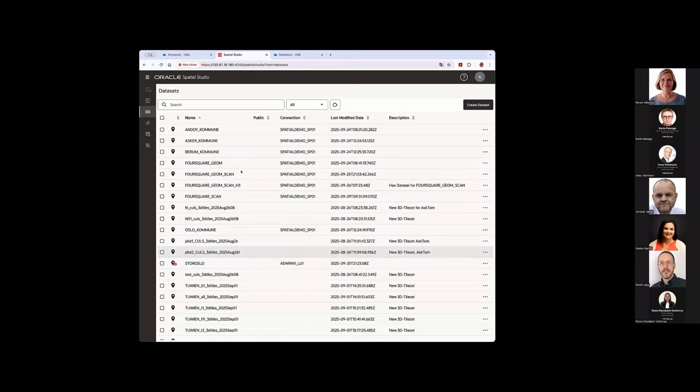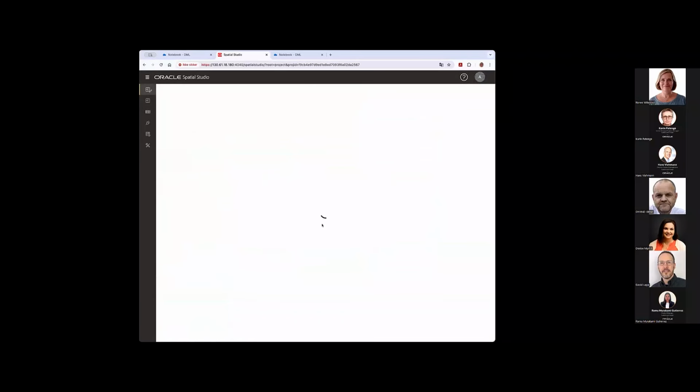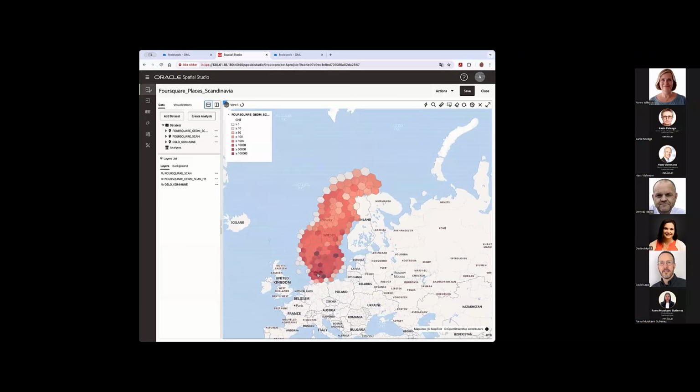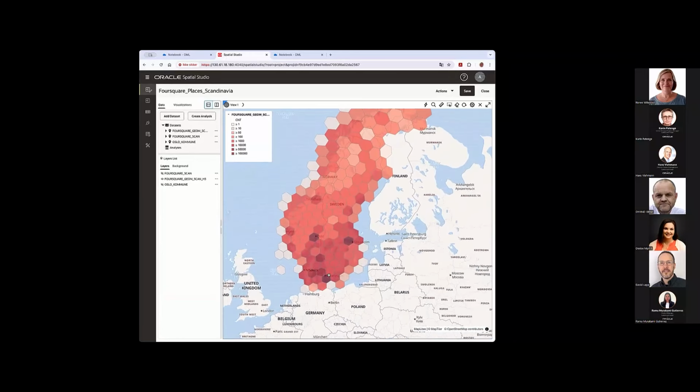So cancel here and back to the projects. If I open one project here, you can see how it looks. As you see here, you can see the density of points in Scandinavia. In Scandinavia, there were a bit more than 1.6 million points.